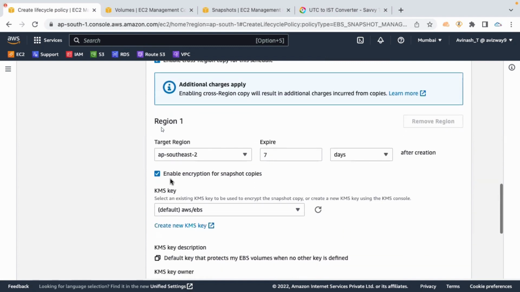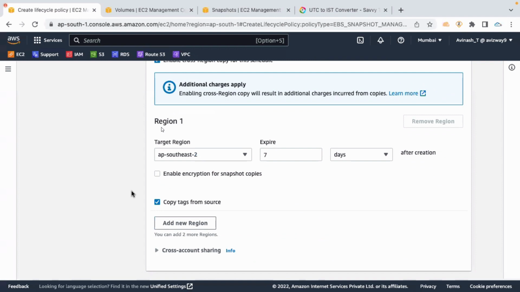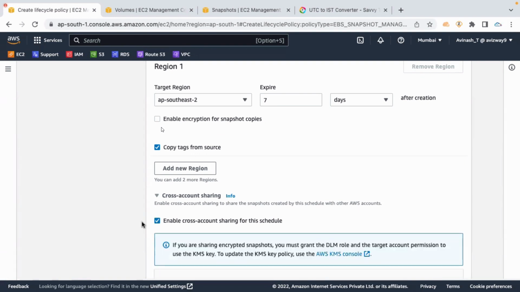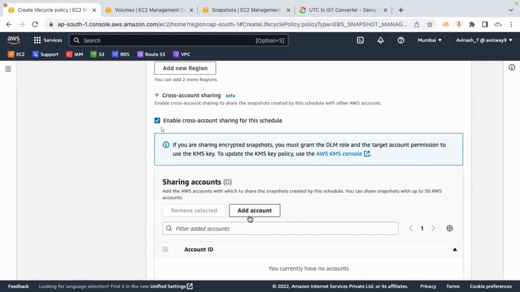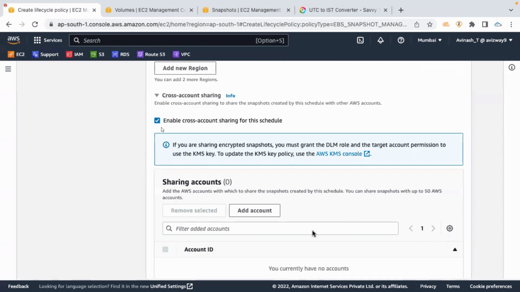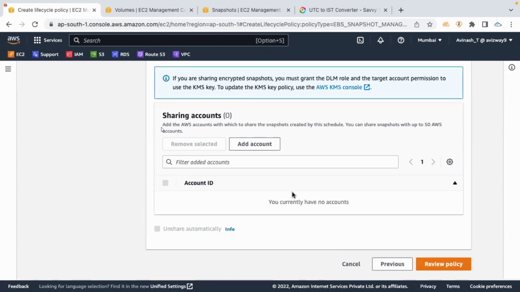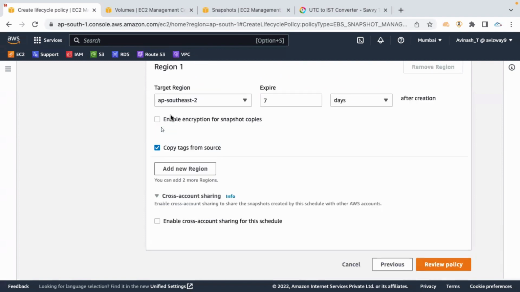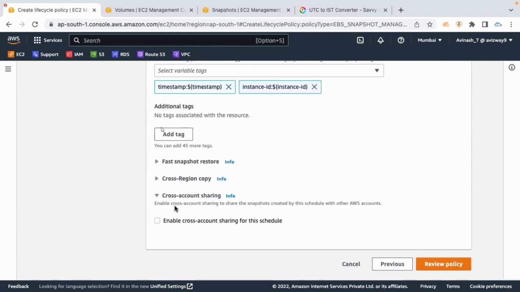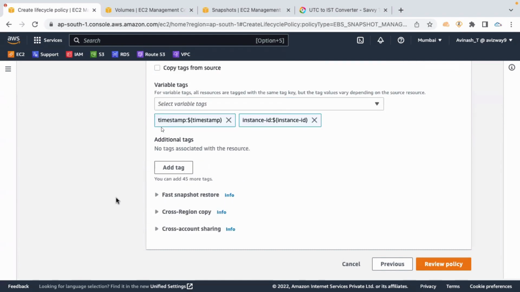Okay. Now, do you want to enable encryption? You can select it. Cross account sharing: whatever snapshot is being created, do you want to share it with another account automatically? Go here, give the 12-digit account ID and add it here. So automatically we are copying to the desired region or sharing with another AWS account.